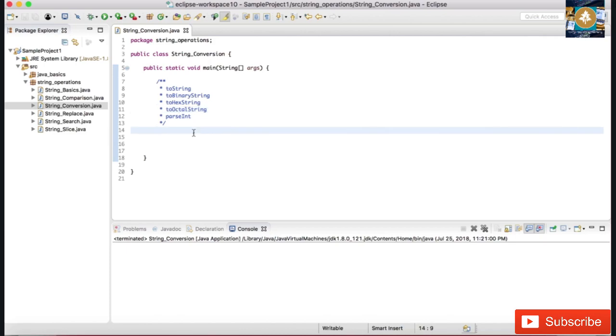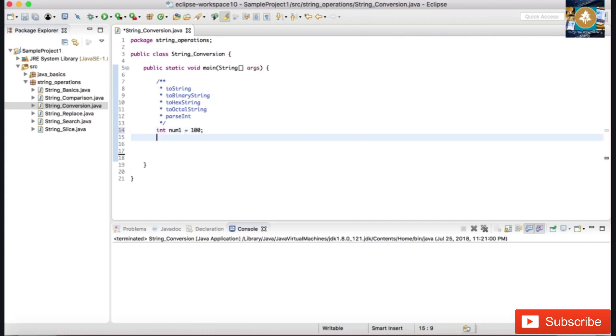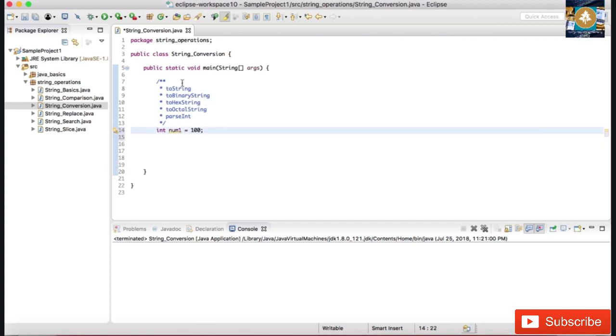So to begin with, let us take an integer num1 equal to 100, and let's convert this 100 into a normal string and into its binary equivalent, hex equivalent, and octal. The way it will work is, and we'll show the output in the console.